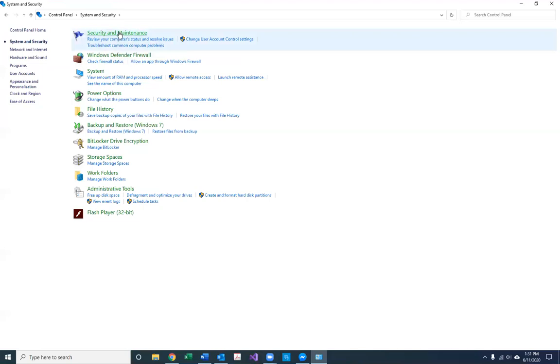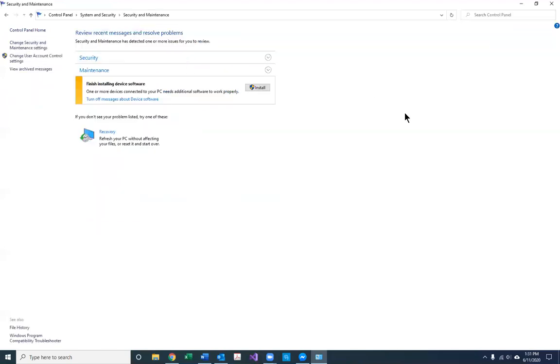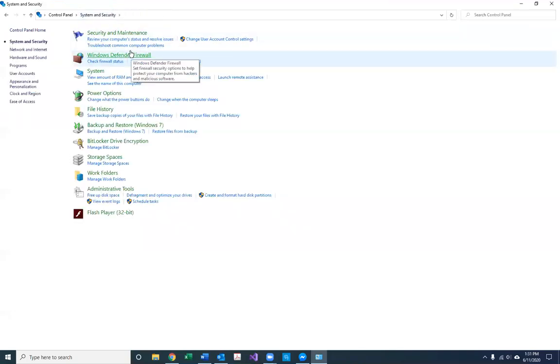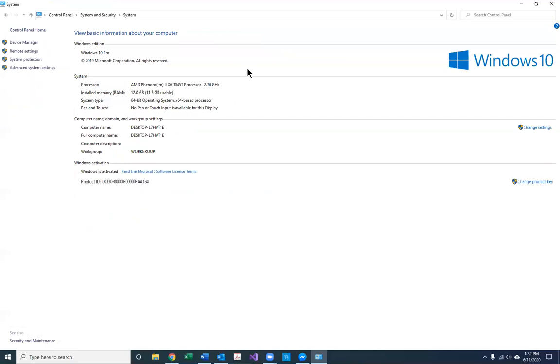I don't remember where I was a while ago. Let's look at what this is. Stuff. Let's go back here. Windows Defender. Here's my system. That's where we were a while ago.